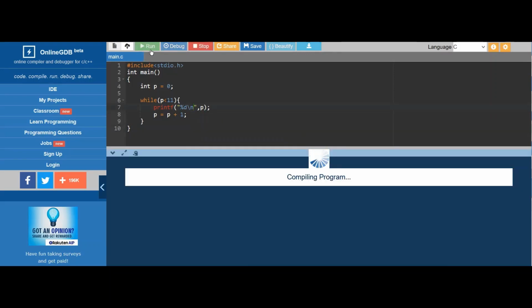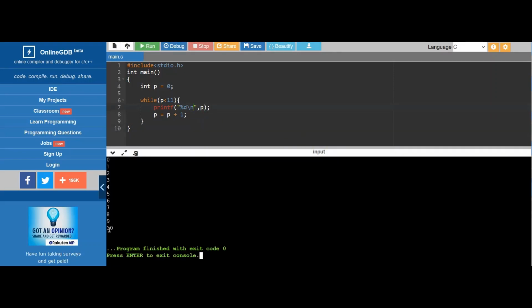0, 1, 2, 3, 4, 5, 6, 7, 8, 9, 10. The dry run for this code is also the same way we did for the for loop. So it will check the condition first. If 0 is less than 11, it will be printed. Again 1 is less than 11, it will be printed. So unless you reach your condition, the loop will be repeating.